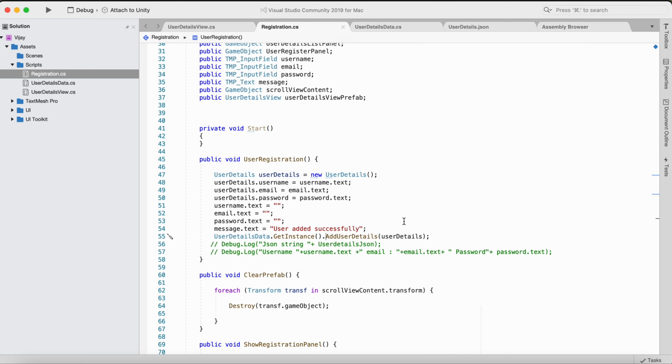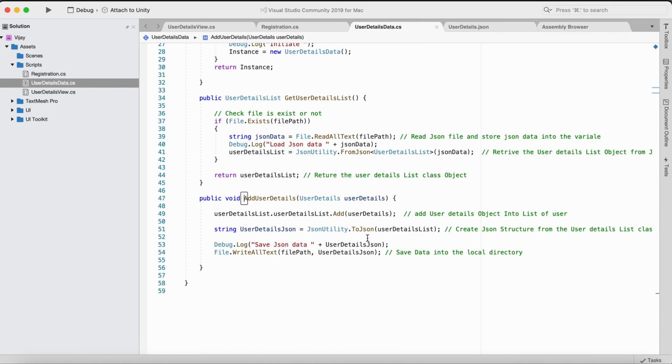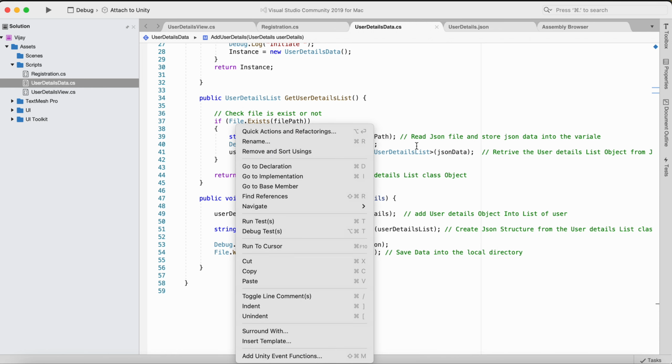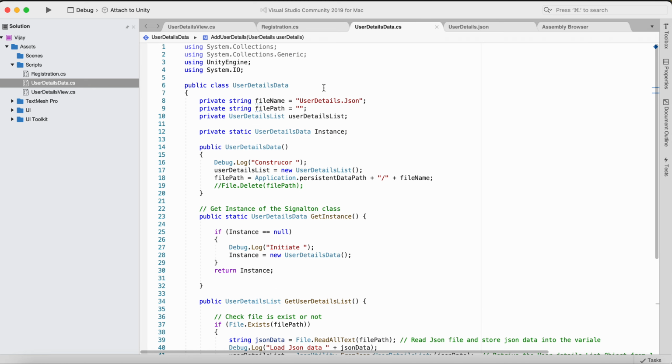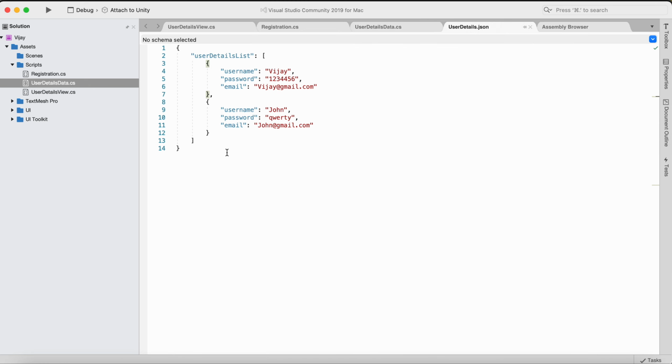Okay, and in this class there is one method I created, add user detail, where I'm passing this user detail object, because I have to store this data. So inside that, yeah, I will explain you later. First I will explain how I'm storing the data. So as you see, this data is stored into this user detail list array.